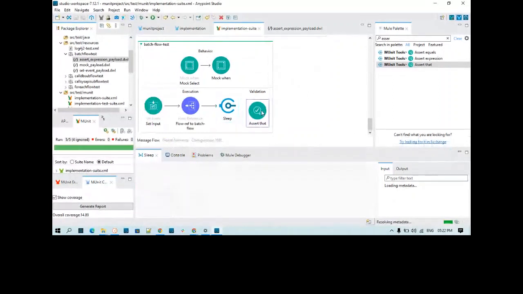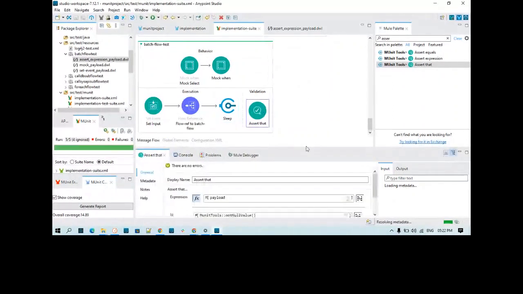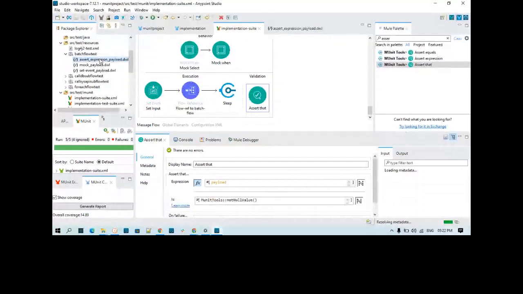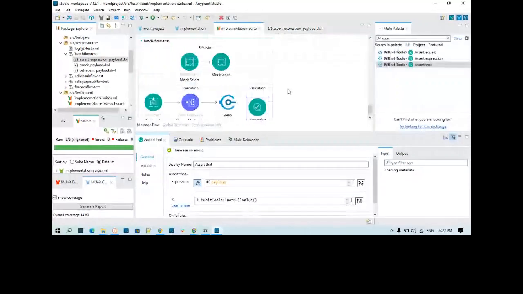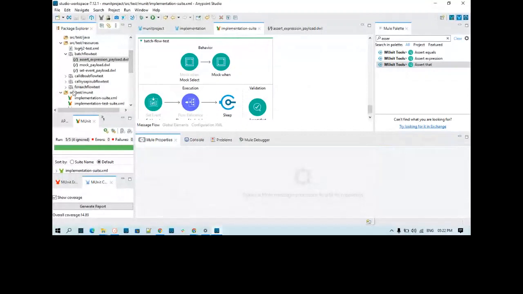The assertion expression which I've shown you earlier will not match what I have over here because that timestamp is not going to match. Again, there are parallel threads, so it may give error. So this is one way how you can write a MUnit for batch processing. Now I have quite enough MUnits.